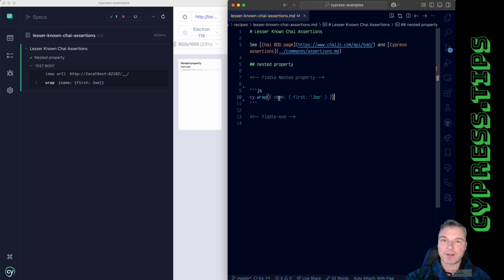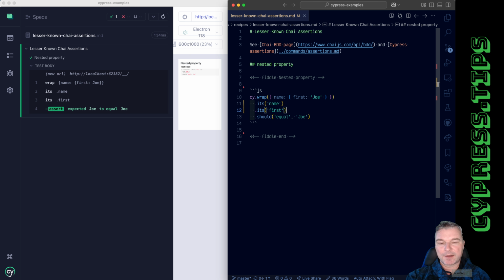Imagine I have an object, it has a name property, but the name is an object itself, so it has the first property of Joe, and I want to confirm it. I can use cy.its command and say, okay, its name from the current subject, which gives me that object, and then first property, and I can say should equal Joe. So that works.